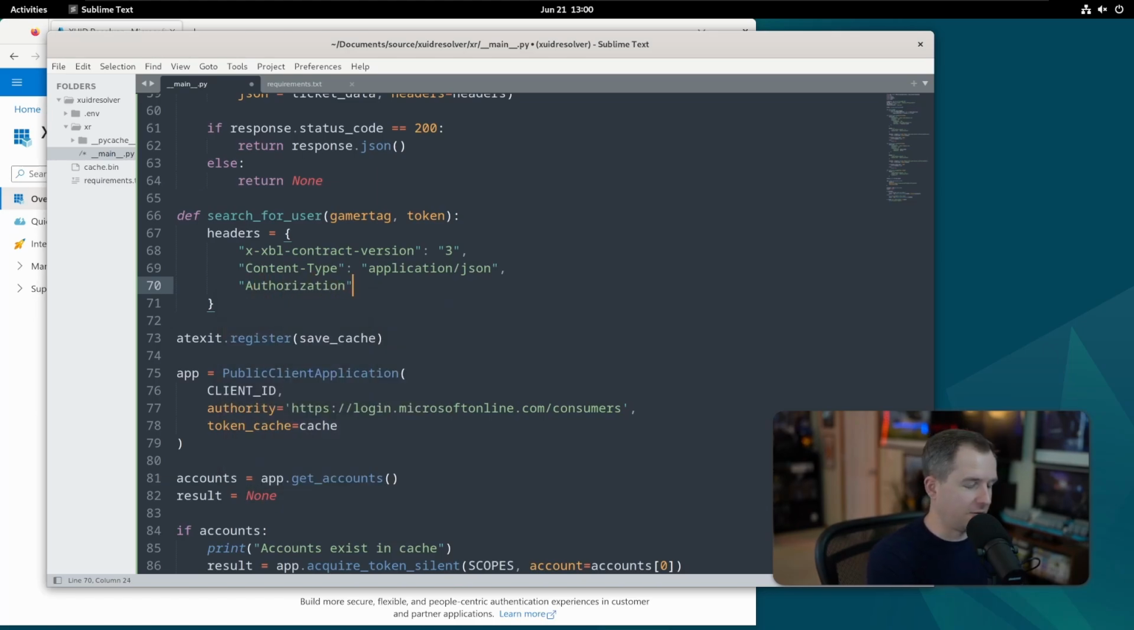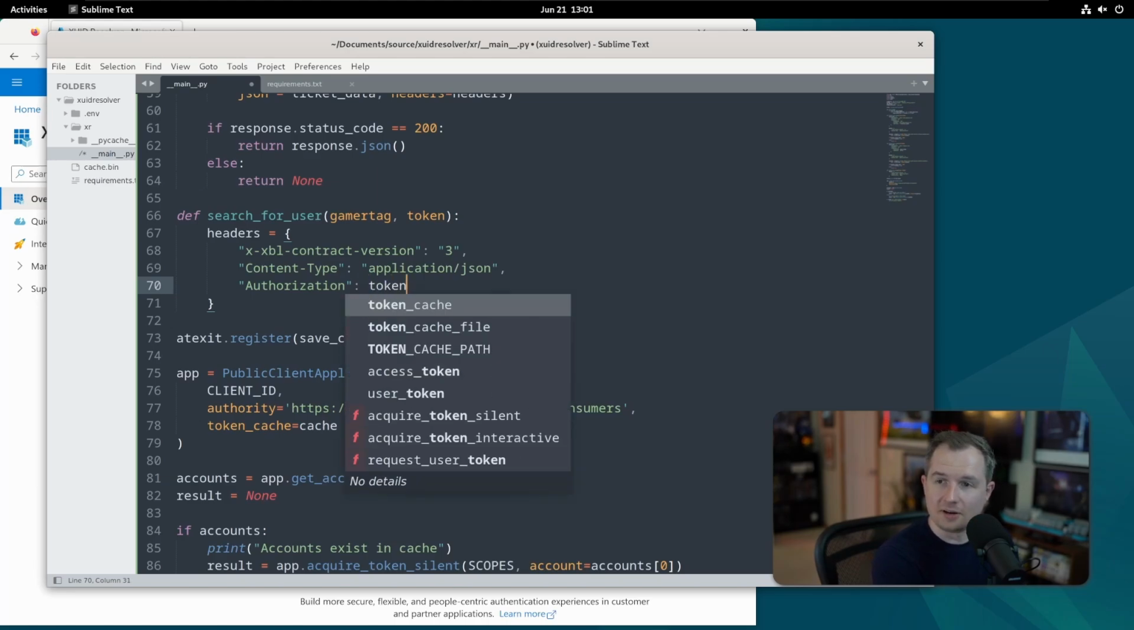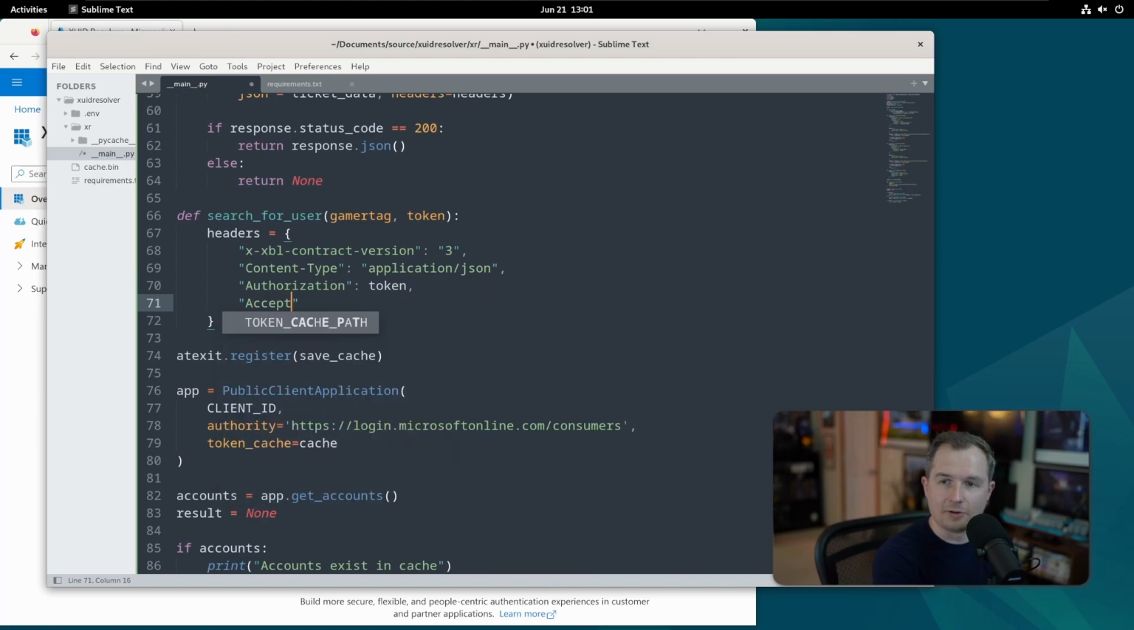Familiar header if you've ever worked with bearer tokens before. But in this case, it's not going to be quite a bearer token in the traditional sense. Like you're not appending bearer and then the token. It's going to be a little different, you'll see. And we pass the token here that we pass to the function. And then accept language en-us. Okay. Those are the headers.